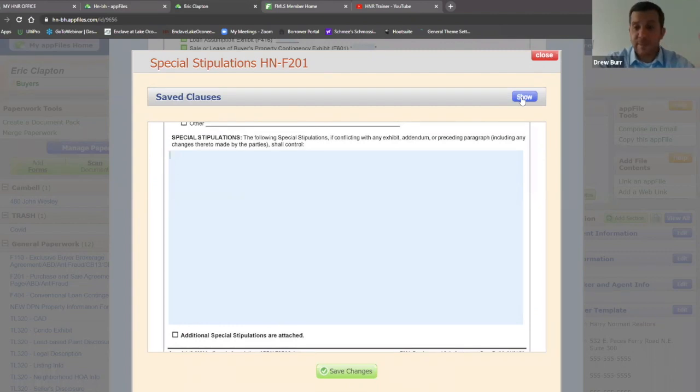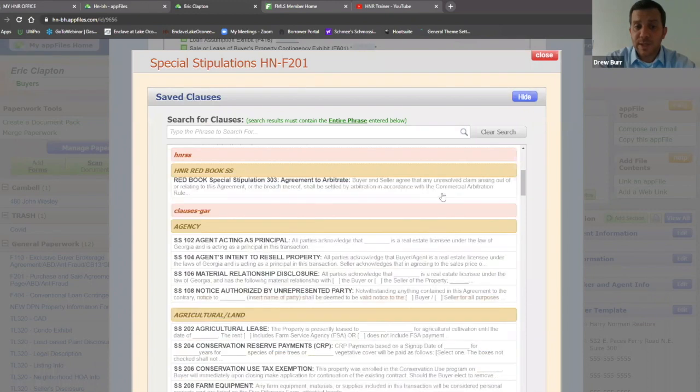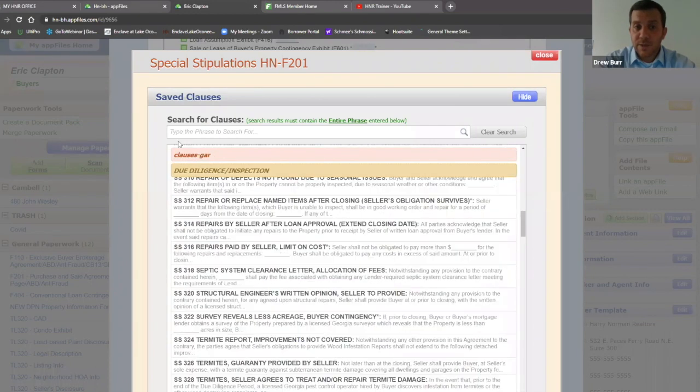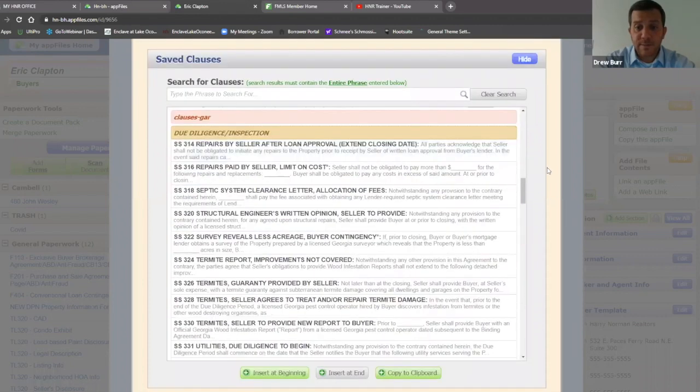So for the longest time, I've always had to instruct agents to copy and paste or write in your special steps. Now, AppFiles is providing these steps to you. So when you click on show, you will see your special steps. And you can search them on this line right here. It's pretty awesome. So it's already there.